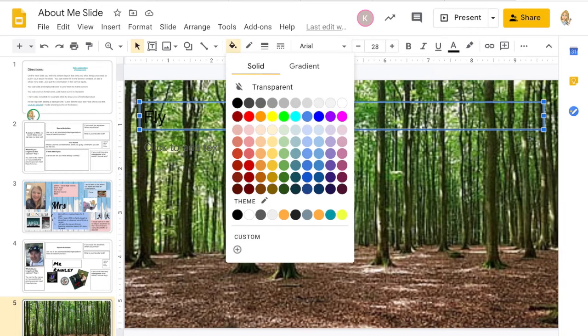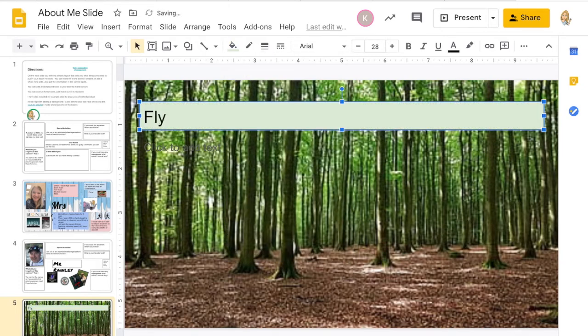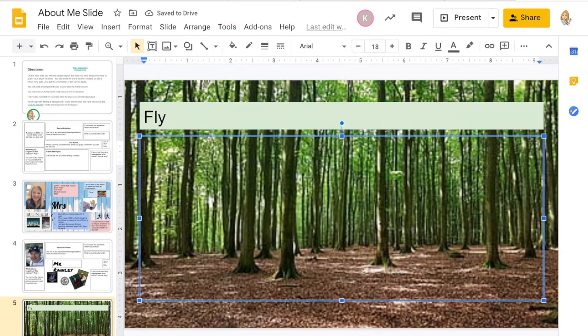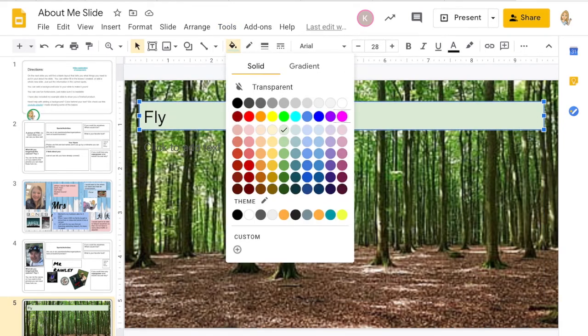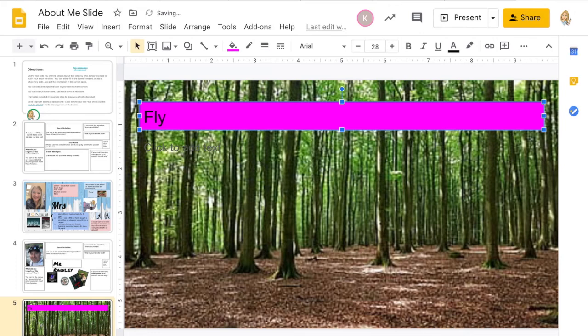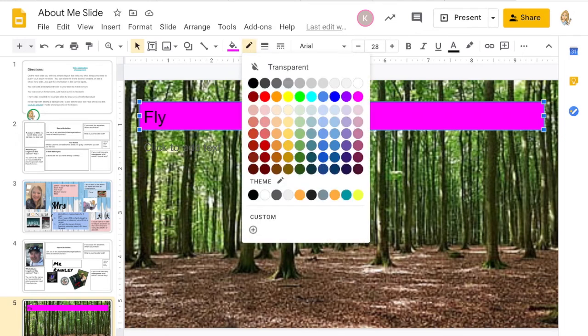So you could do, maybe I wanna stick with kind of green things and do a light green. Or you can go kind of crazy, oops, and yeah, do purple. So whatever colors you want, as long as we can read it pretty good. If you want to make the text boxes a little bit fancier, you can add a border color. So that's that little pencil next to the paint bucket. So maybe I want to do purple.